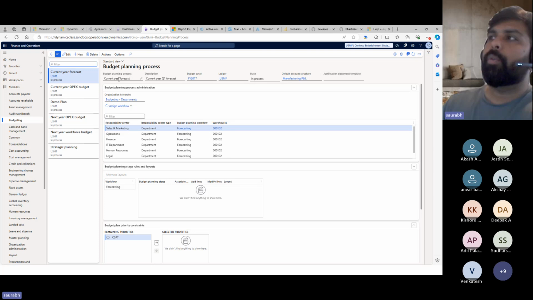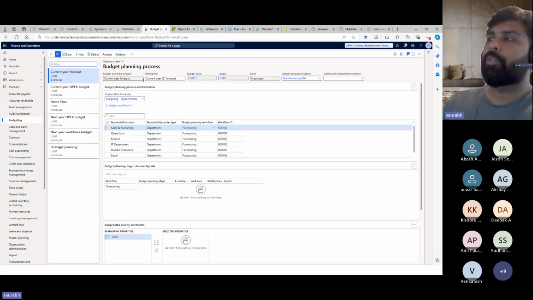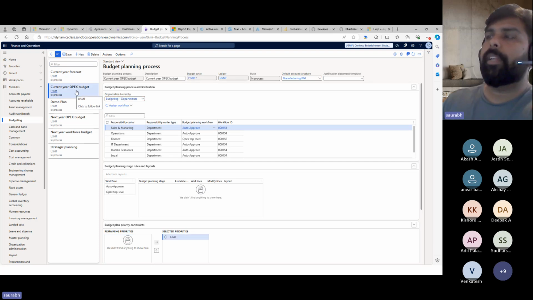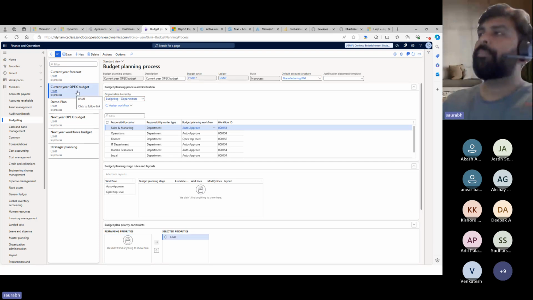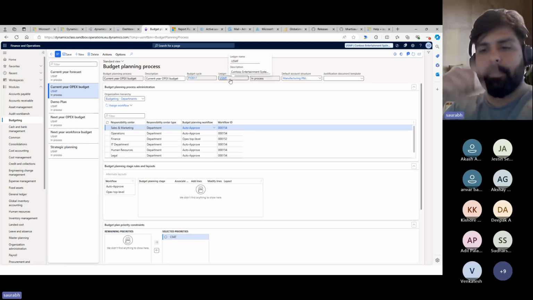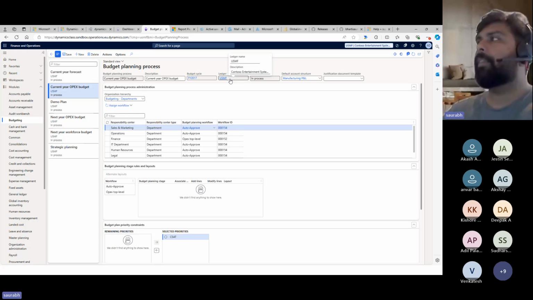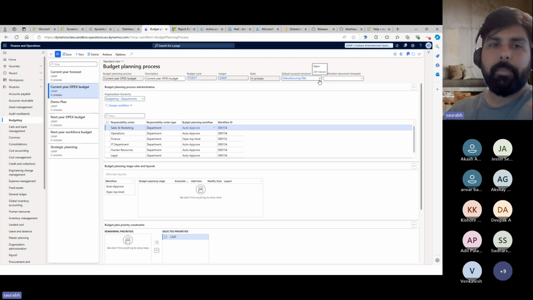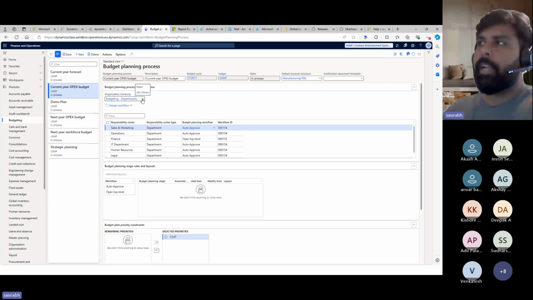So you click on new, and you just define the things. Let's take this one, the current year OPEX budget, as an example. So I'm defining for this particular budget cycle, this USMF is my ledger, which is the journal ledger which I have. Then which accounting structure I want to use, if I have multiple accounting structures. So generally you do the P&L budgeting, right? Revenue and expense budgeting. Then I select my org hierarchy.